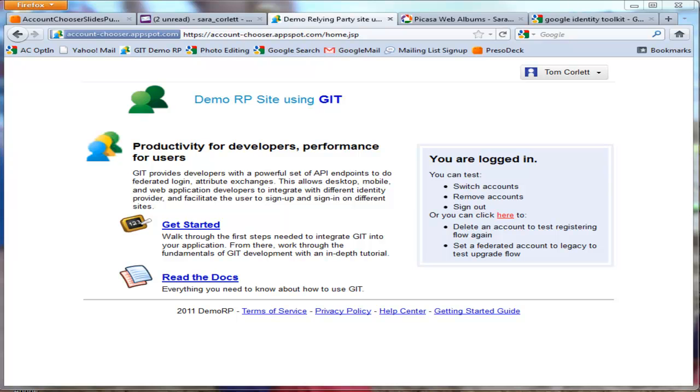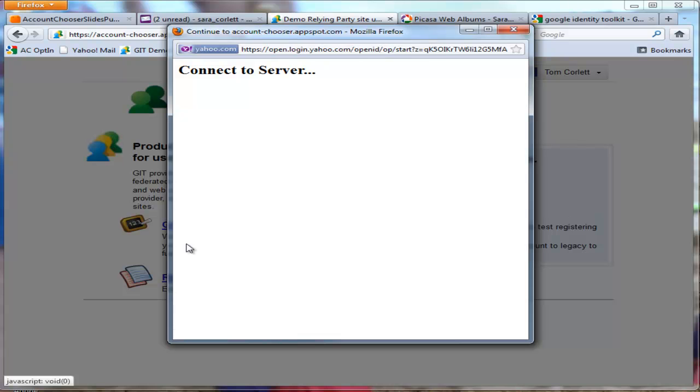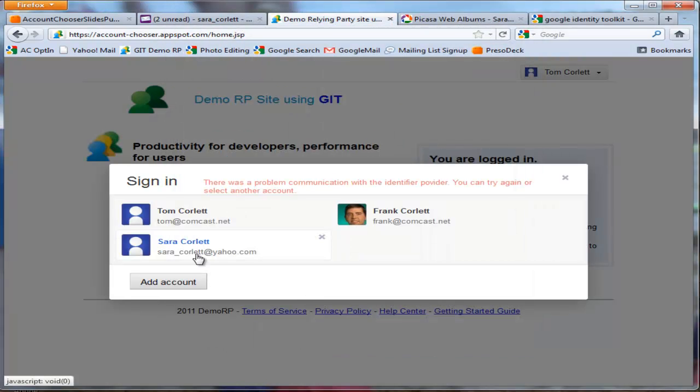If Sarah sits down at the computer, she can just click the button, choose Switch Account, click her entry, and her account will then become active. They could similarly switch accounts the same way, there, with the account chooser on Google's website or any other website that deploys it.